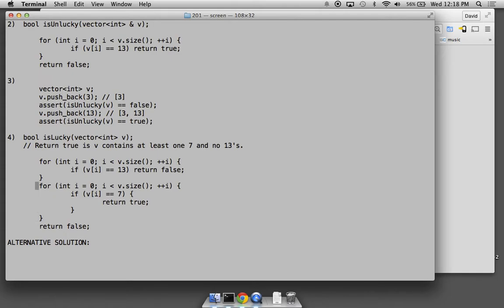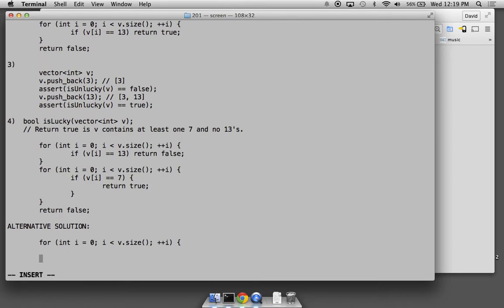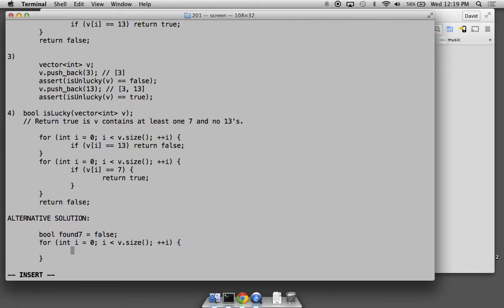I'd use a loop, and I'd have a variable, found7. Do we find a 7? So if, I'm just going to copy this, if we find a 13, we're going to return false. If we find a 7, then we're going to set found7 to true.